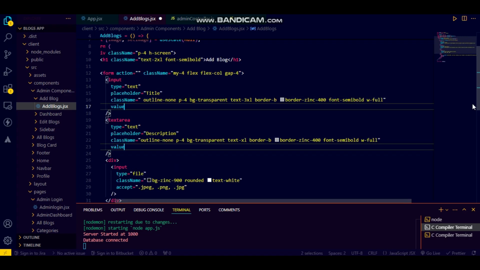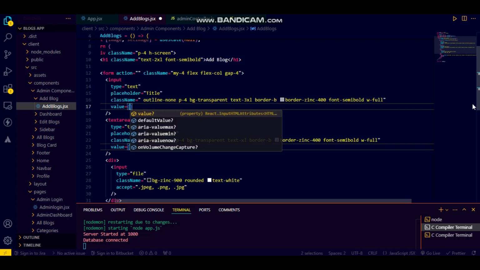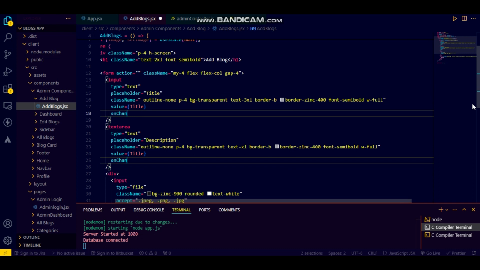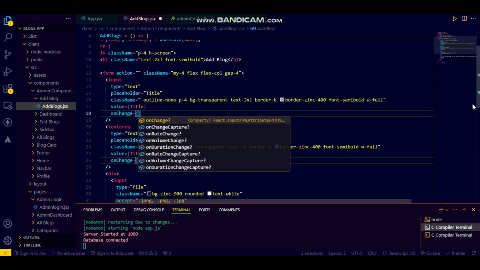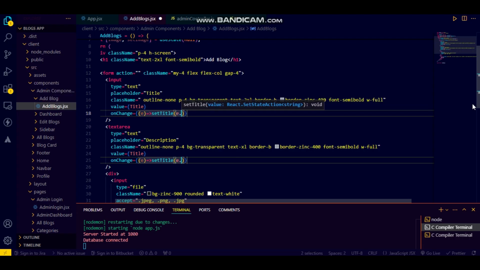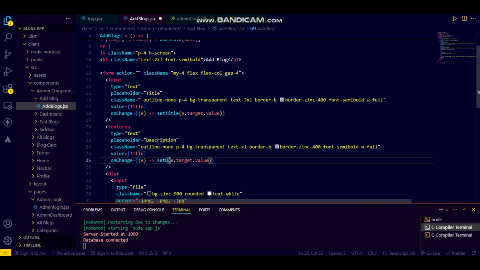Okay. So value, what is the value I want to have? I want to have a value as a title, and onChange is equal to what? I just want to have e inside this as an event, and I can say setTitle is equal to e.target.value, and that's it. Okay, for this I just want to go for setDescription, and that's it.